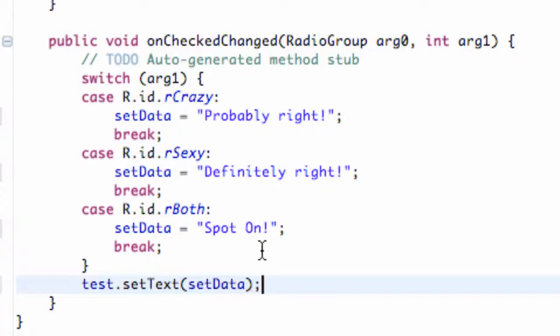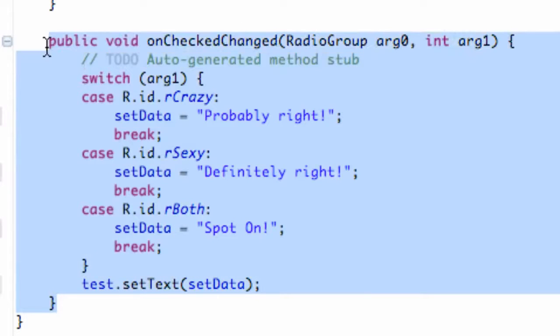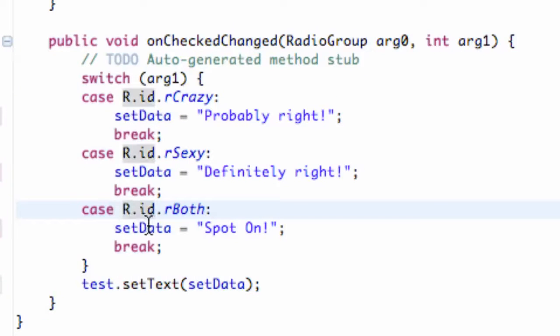So there we go. Basically, as you can see, here's our switching case, but we're still within our on-check change listener right here. So it's going to go through the switching case, set this data up according to which radio button's pressed, and then it's going to break the switch statement, and call this method where it's going to change the test text.